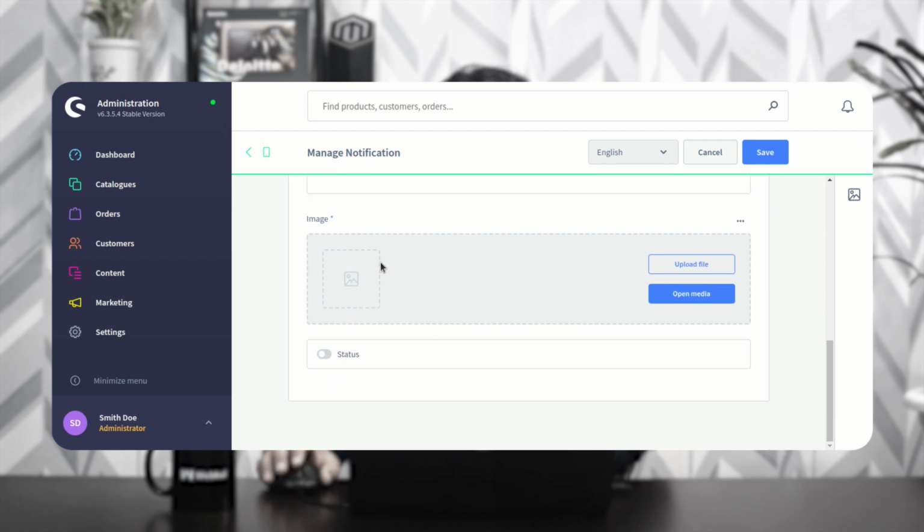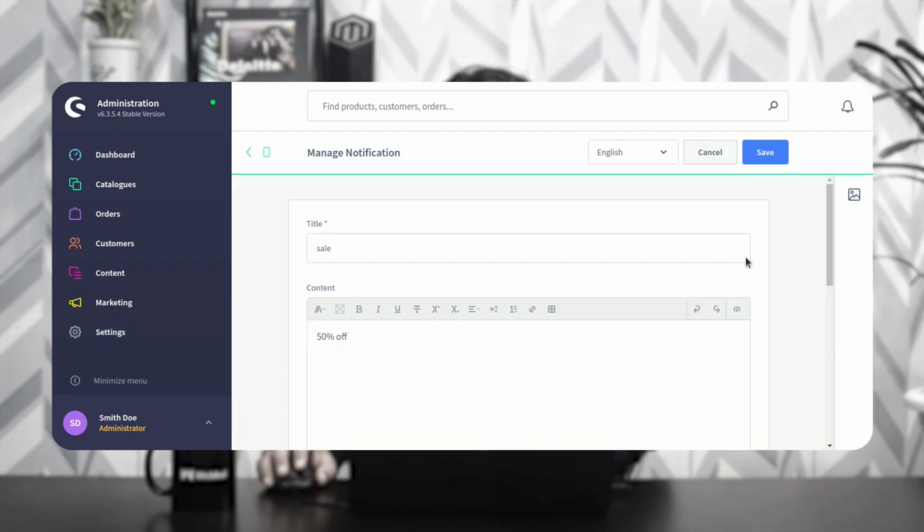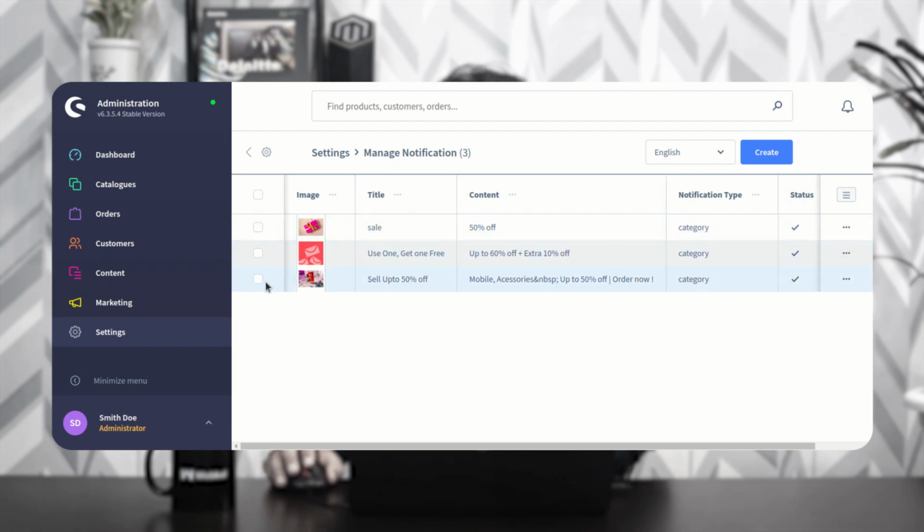Then we'll add the image for the push notification, enable its status, and tap here on the save button, and the particular notification would be saved like this. And then you'll be able to edit the push notification as well. And once you have created a push notification, you'll be able to send that push notification as well. When you've created it, you'll get that option within that particular push notification itself.